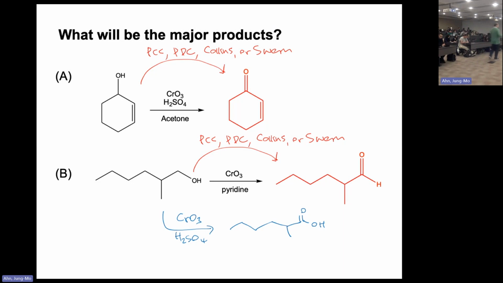But if you treat the tertiary alcohol with any of those things, nothing will happen, as we just talked about. So I hope this is something you'll consider when you're solving a problem.